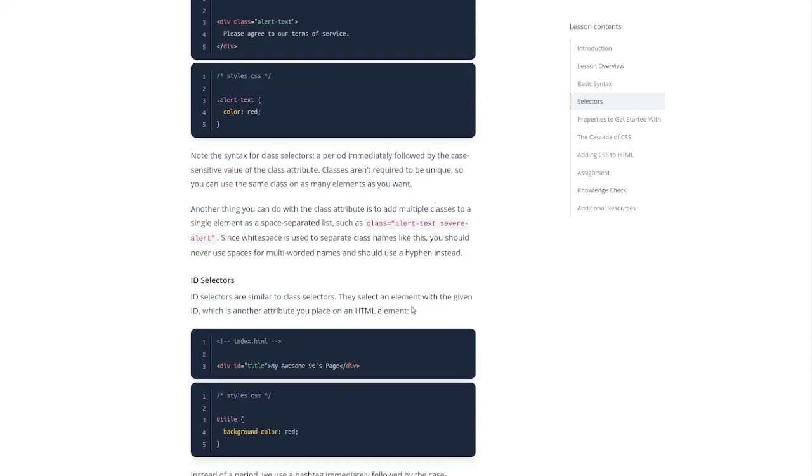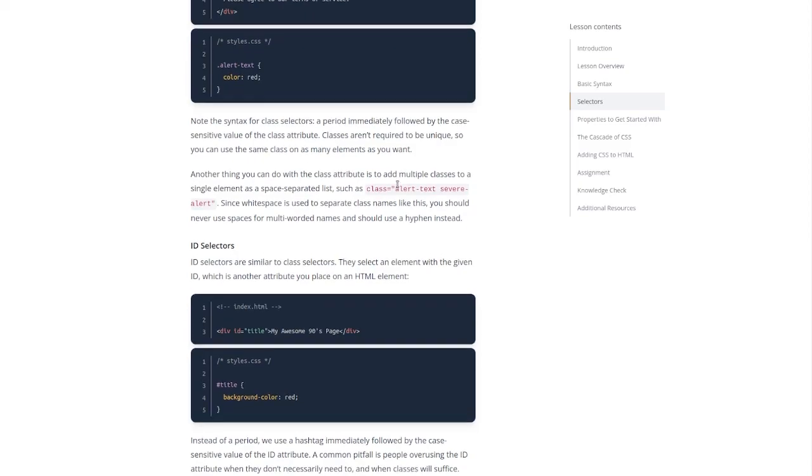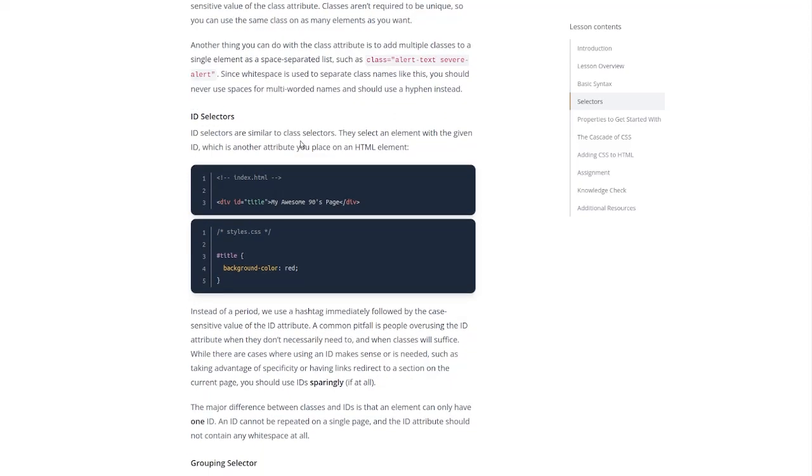Another thing you can do with the class attribute is to add multiple classes to a single element as a space-separated list, such as class equals alert-text severe-alert. Since whitespace is used to separate class names like this, you should never use spaces for multi-worded names and should use a hyphen instead.